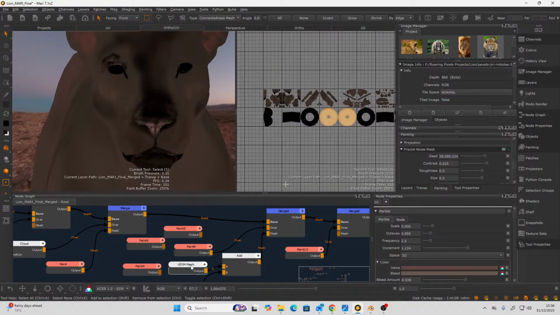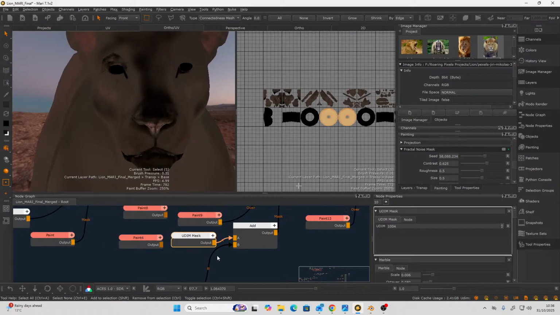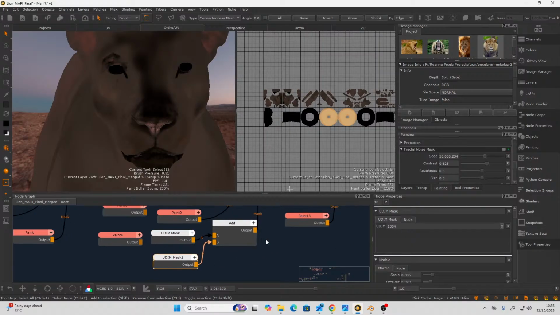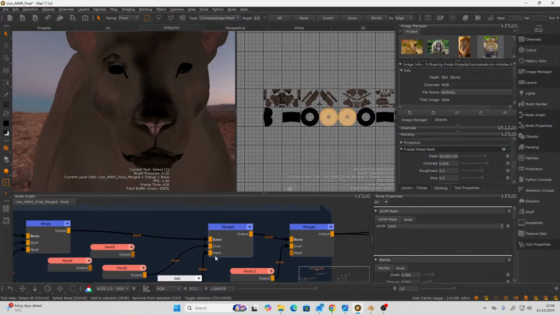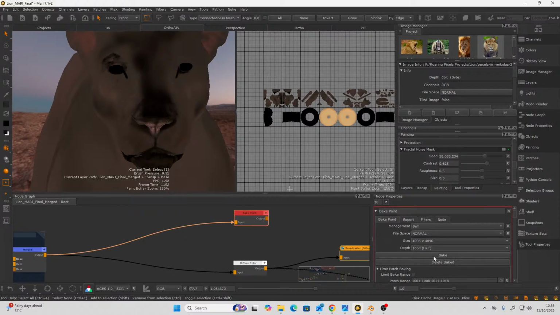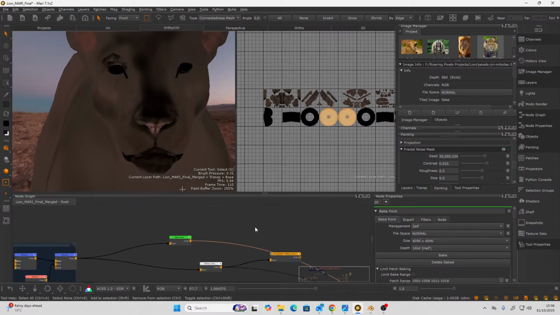So instead, I used a UDIM mask. Because these eyeballs are in separate UDIMs, I could just select the UDIM mask and pick the UDIM, and because it takes only a single value, I had to use two separate UDIM masks, combine those, and then pass it into this merge, and that seemed to have fixed it. So if I bake this now, there shouldn't be any issues. It'll just bake, and if I view this, it will be exactly the same output as I was viewing before.